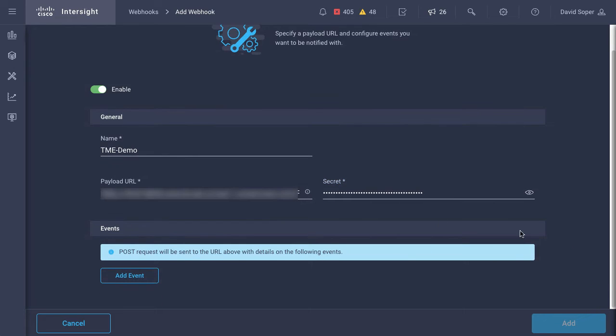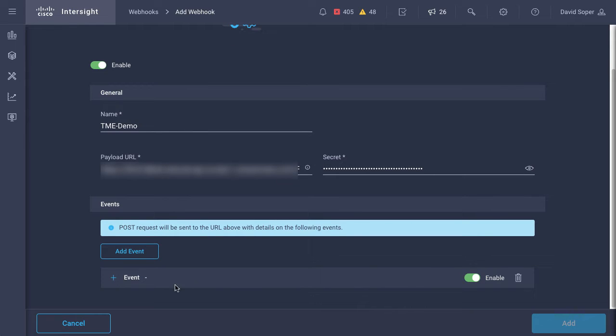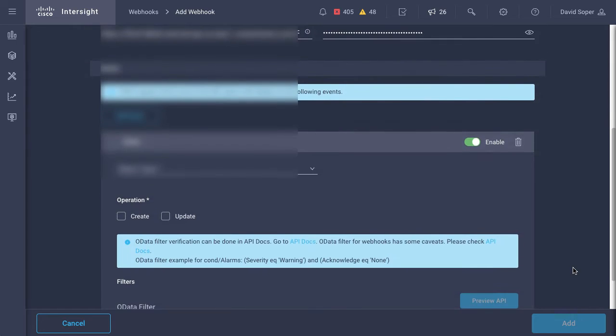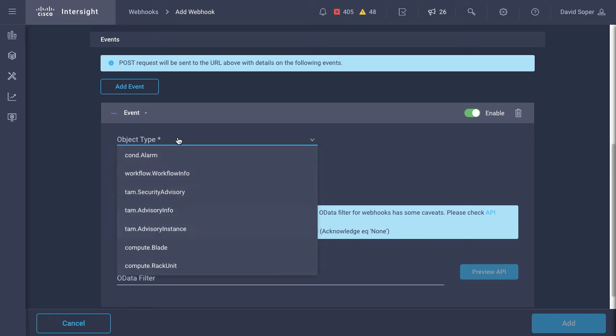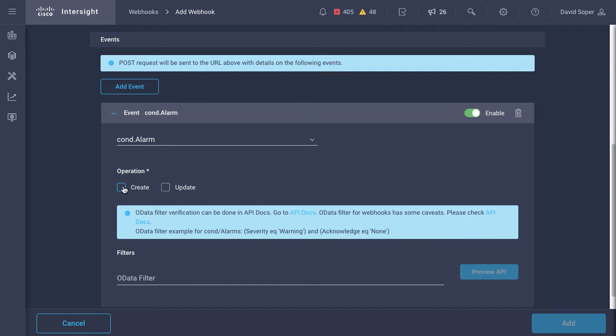Now I'll go in and add events that Intersight will trigger webhooks on. When I click the Add Event and Event drop down, I get several options for different object types that Intersight can send events on. One of those is alarms, so I'll select this, and that will mean that as alarms occur in Intersight, webhooks are sent. And I'll do that for create and update operations.